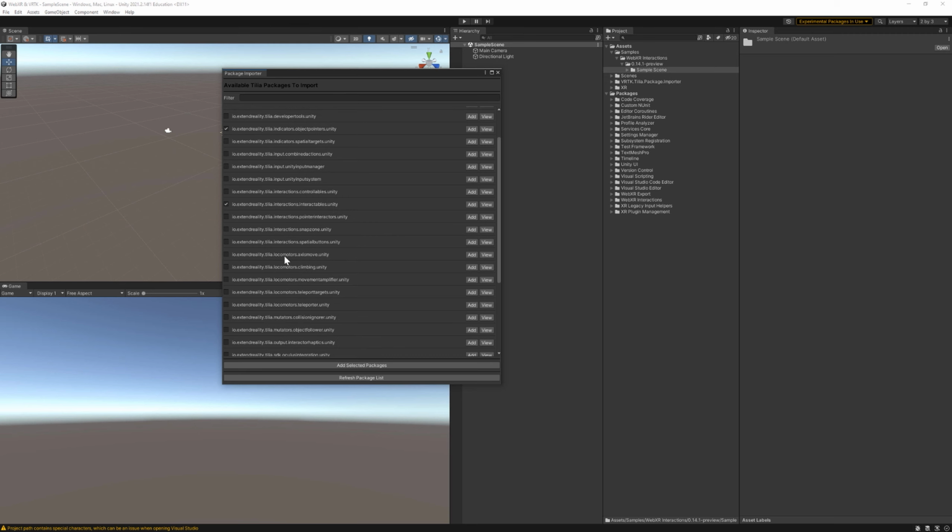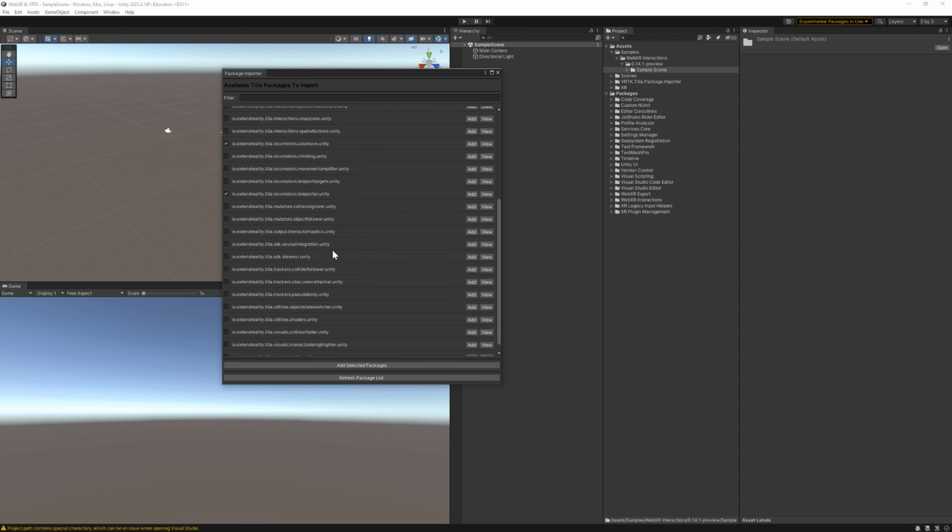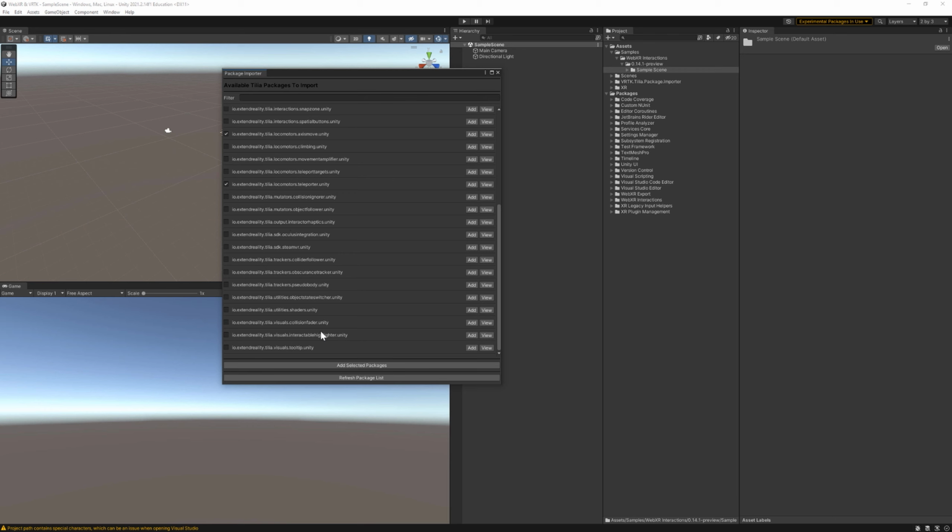A bit further down, you'll find the locomotors axis move. We also want that for later so that we can push ourselves around in the scene using the thumbstick. Go a bit further down and you should be able to find the teleporter as well. This is the last one we need. Of course, there are a lot more other packages that you can choose and set up, but this is going to be what we need for the basic setup. Click Add Packages and wait for it to finish.